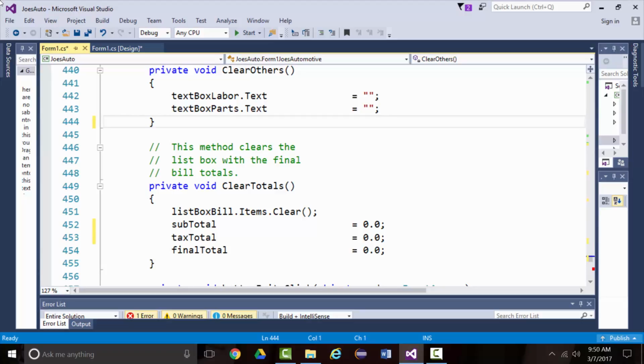Yes, that clear all, that's what Ethan just asked about. I think we're going to take it out. I'll wait till we get down there in just a second.